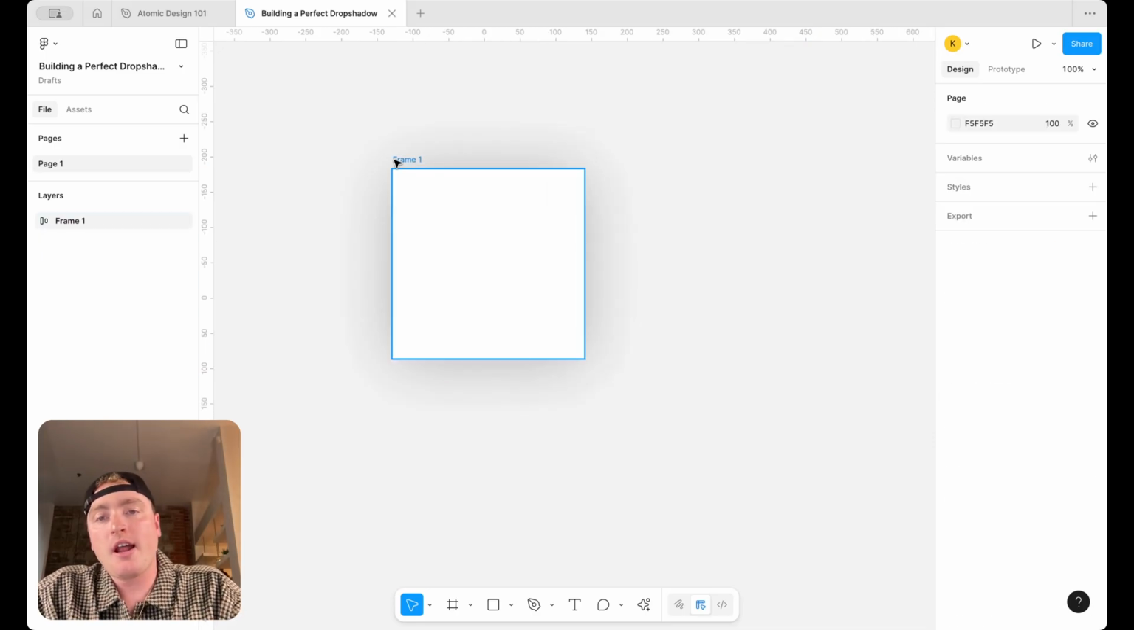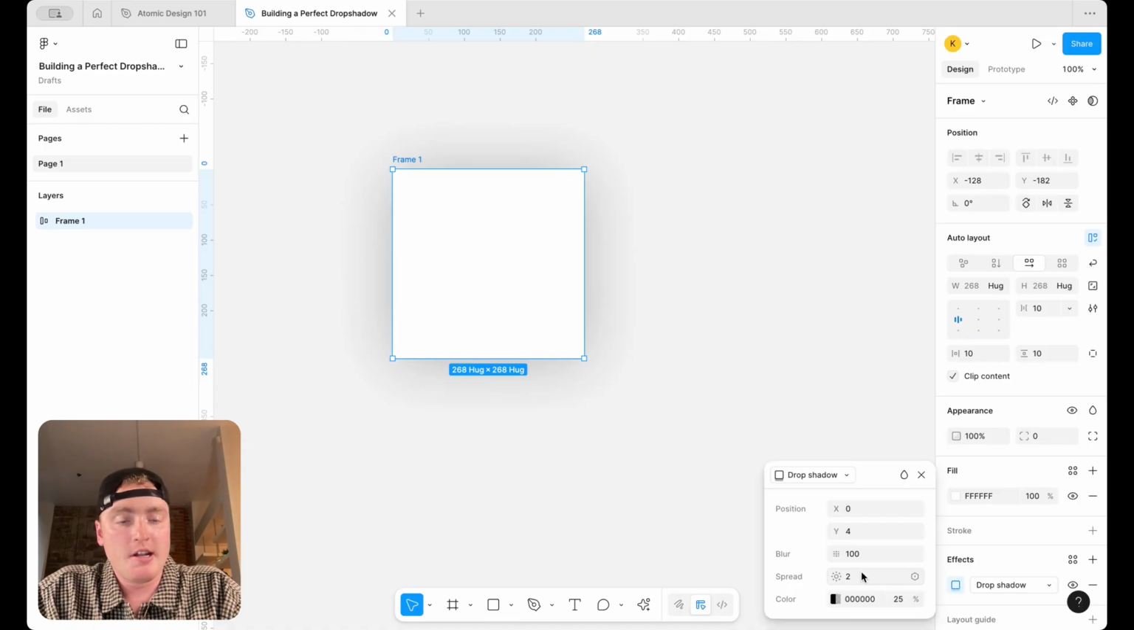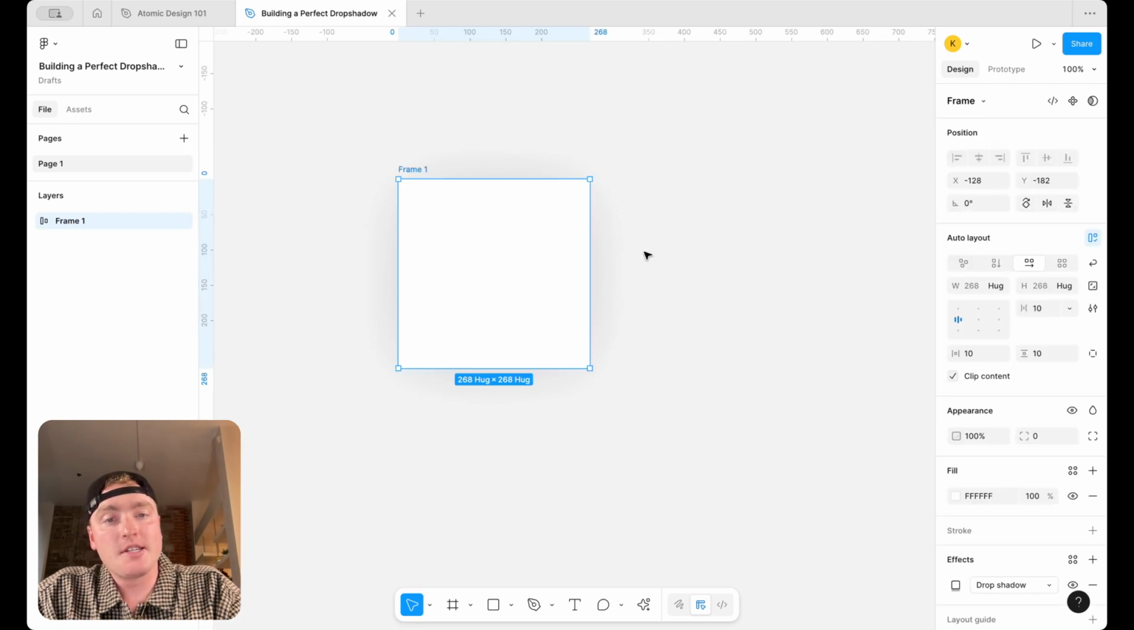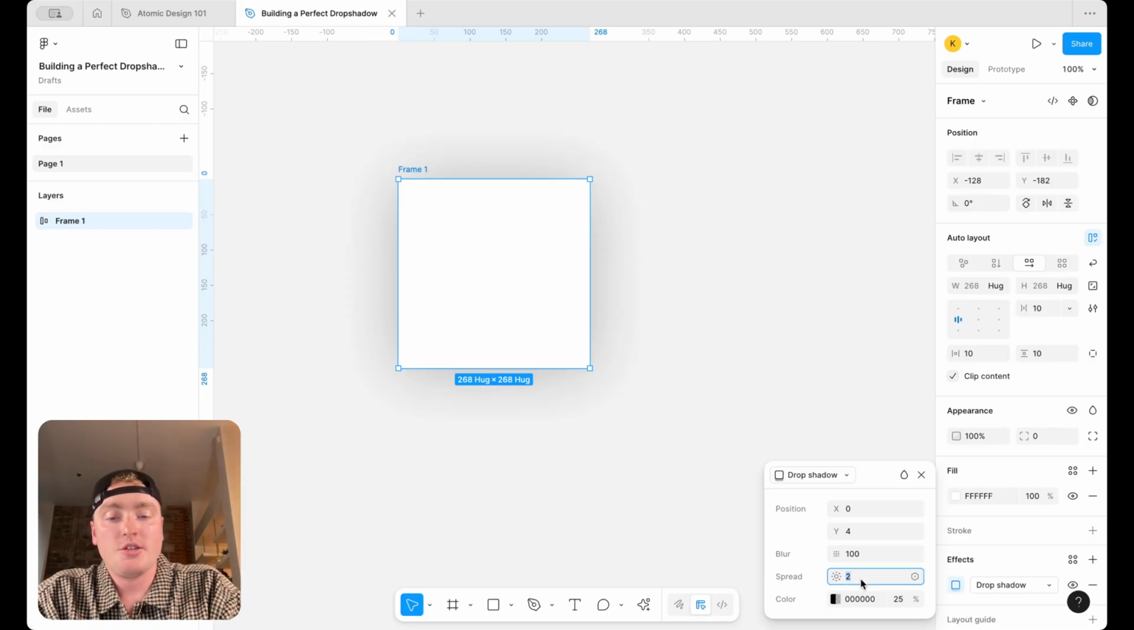Now, a trick that I always do, and big shout out to my partner in crime in UIC, Mike, he taught me this, is to set the spread to a negative number, negative 24. Notice what that does. I'm going to undo it so you can see it. Notice how it went from much more bold to a negative value.